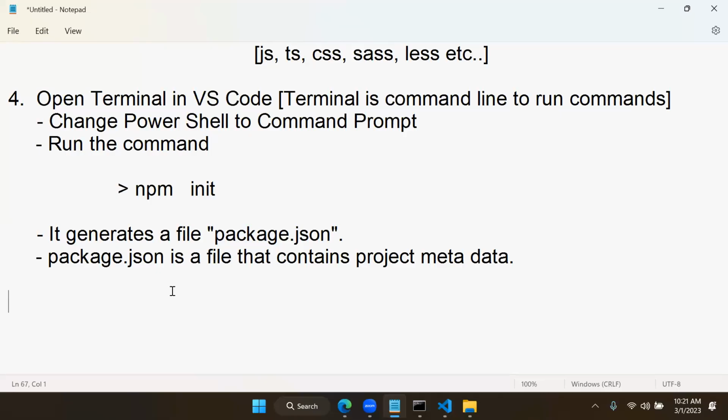Let's do that. If you don't want to answer the questions and you want that file to be generated automatically, later you will modify it according to requirement, you can use -y. That is an optional flag. If you use npm init -y, now it will not ask any questions. It will simply generate a file called, which file? Package.json. It is going to generate the package.json file.